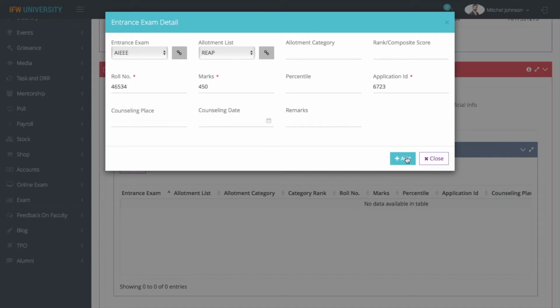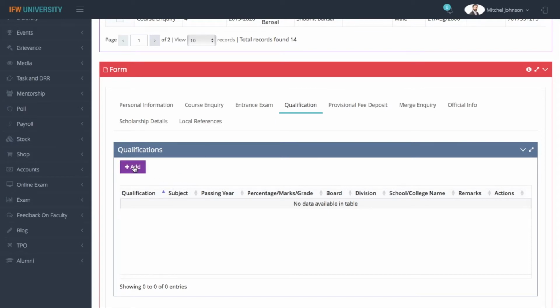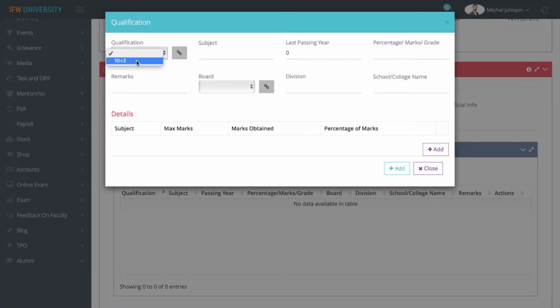And click on add to save the records. Similarly, add qualifications. If the student has any prior qualification, you can add those details.